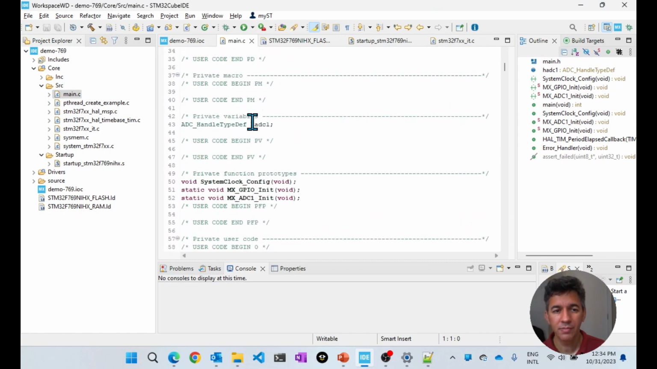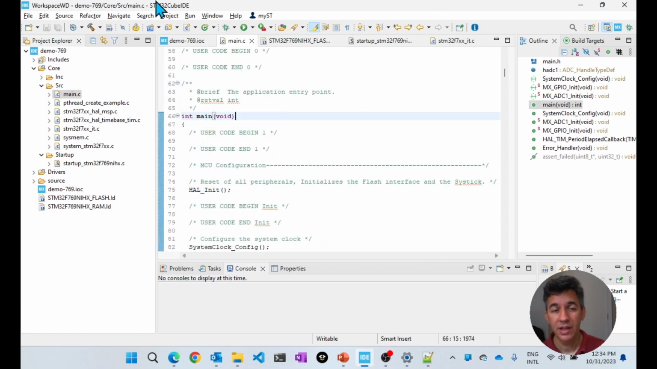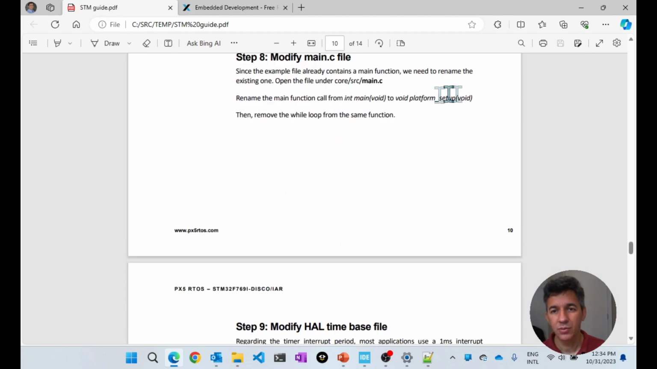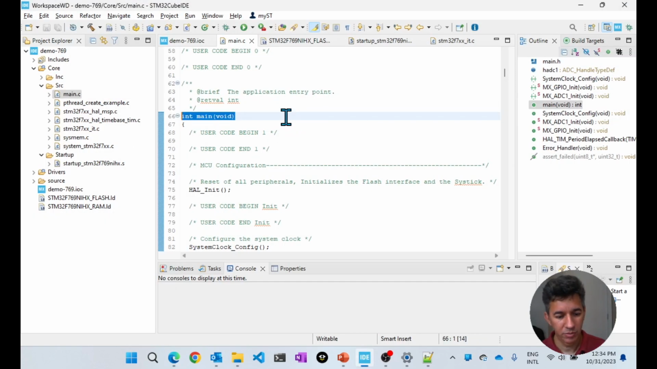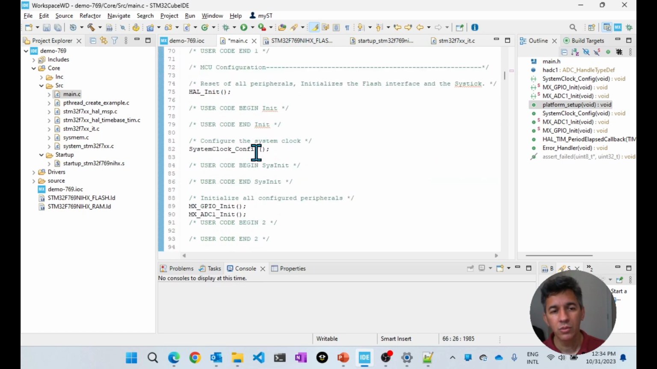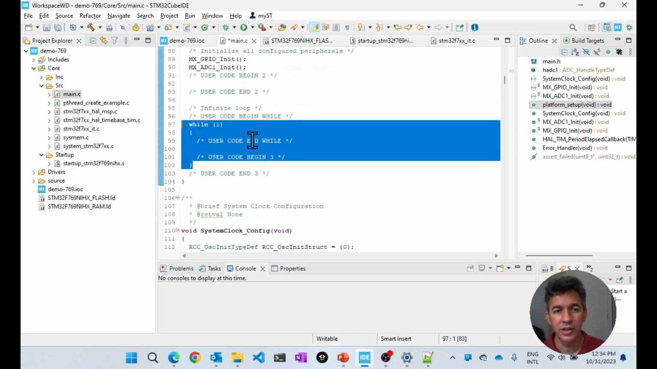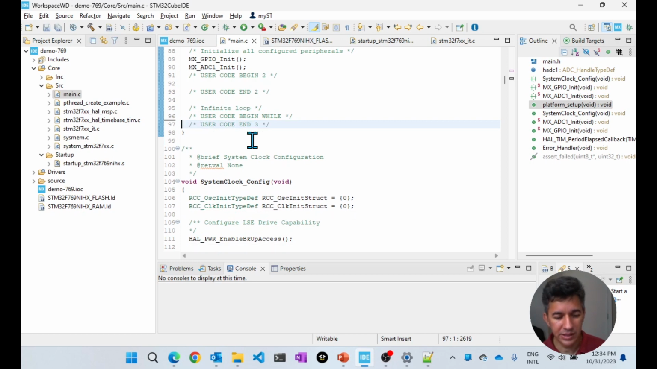So I'll go here, find main, and we need to rename it. So looking at the guide, it says we should call it now void platform setup. So let me replace it here, like so. And also we don't need the while loop in here anymore. So I'm gonna delete it and save.